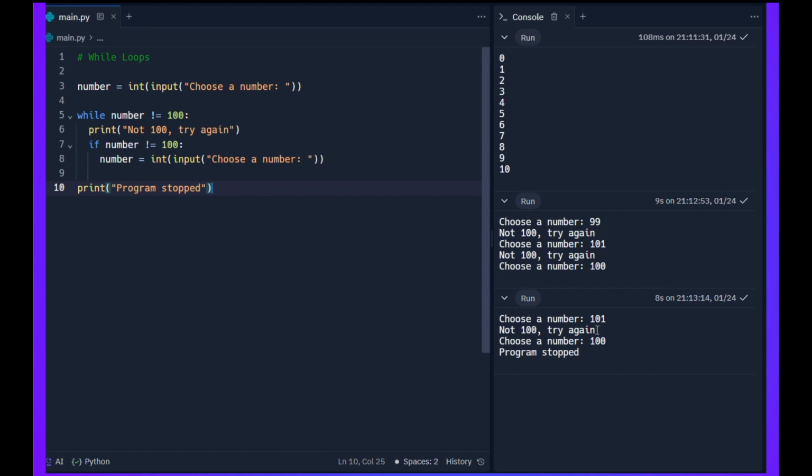So yeah, that's pretty much what a while loop does. It continues to do something until a condition is met. So while our input that we got is not 100, it's going to keep running this. So if the number is not 100, then we'll put in another input, and then it will run back to the top and check.